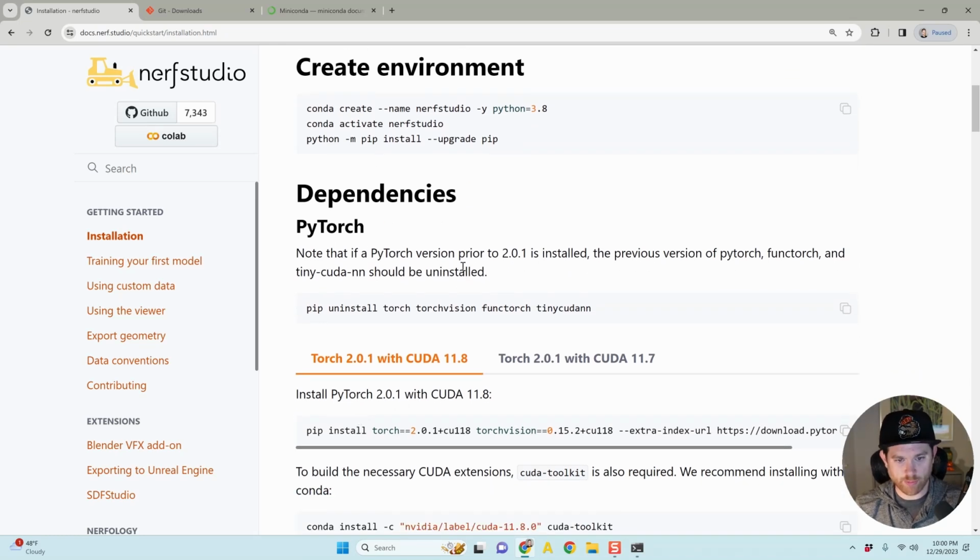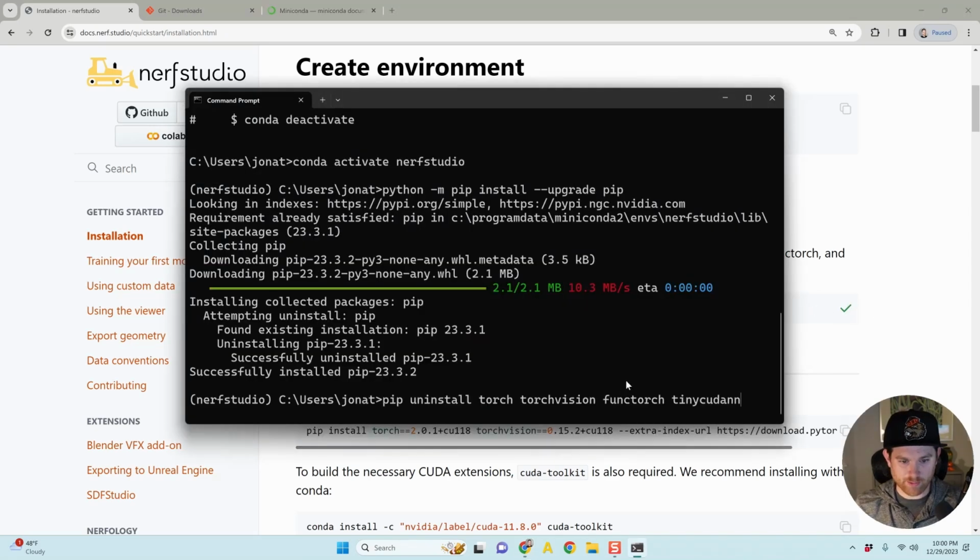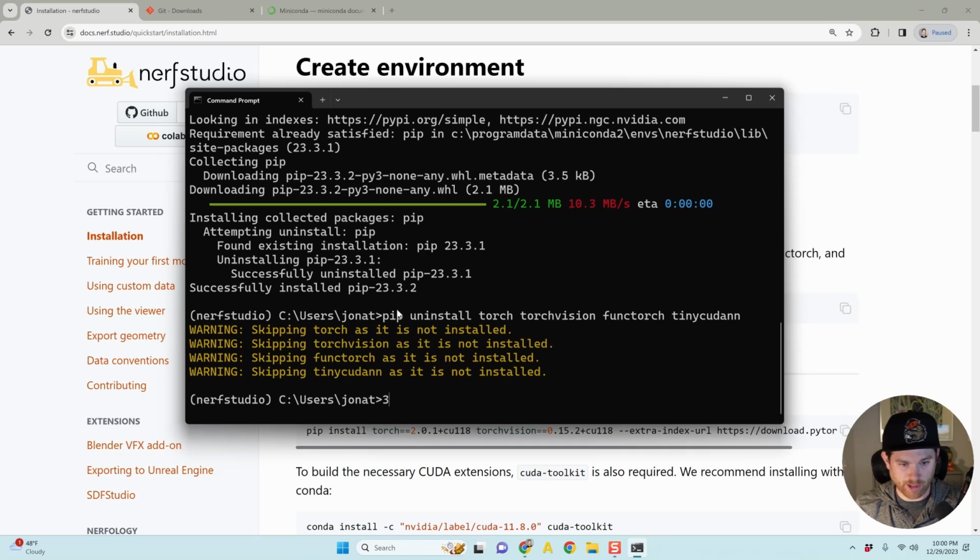And it says, note if PyTorch version prior to 2.0.1 is installed, previous versions of PyTorch should be uninstalled. I don't think I have those installed, but I'm going to run it anyways. And it'll tell me if nothing's been installed. Bam, there it is. Nothing's installed. This is a fresh environment. Shouldn't have been anything on there.